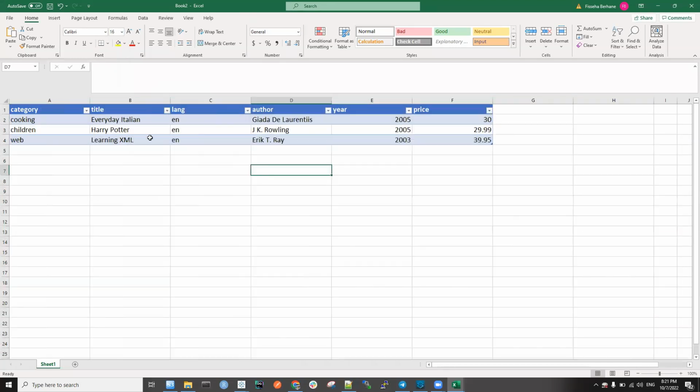So you see, we have cooking, children, and web under category. Category is an attribute in the original XML data. And we have the title and language also. It was an attribute. It is English, all of them. Then we have author, year, price.